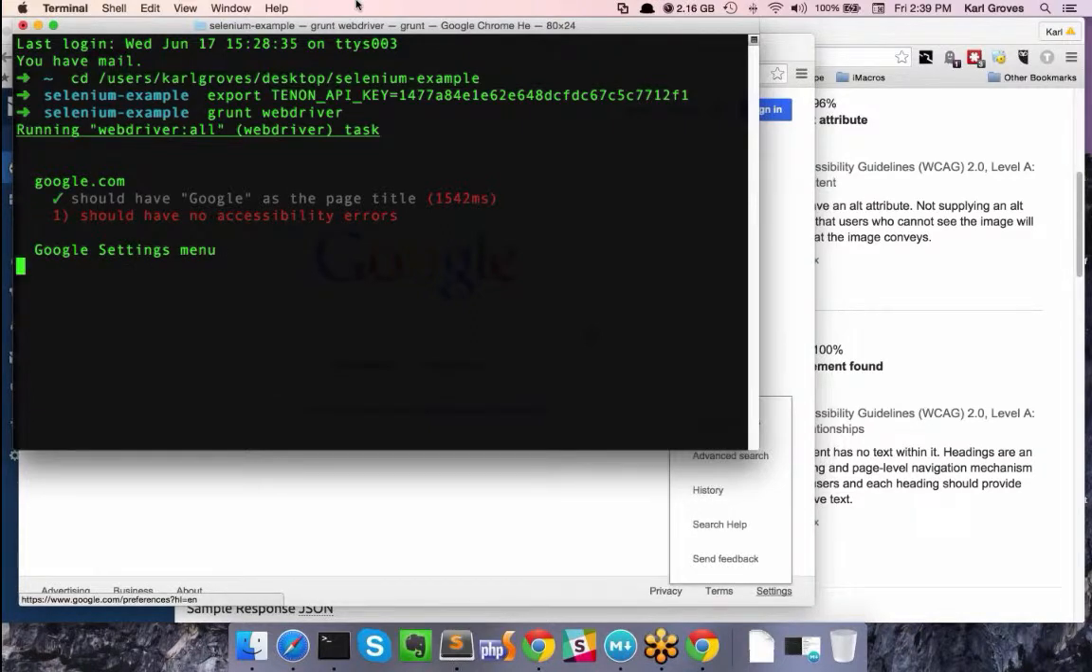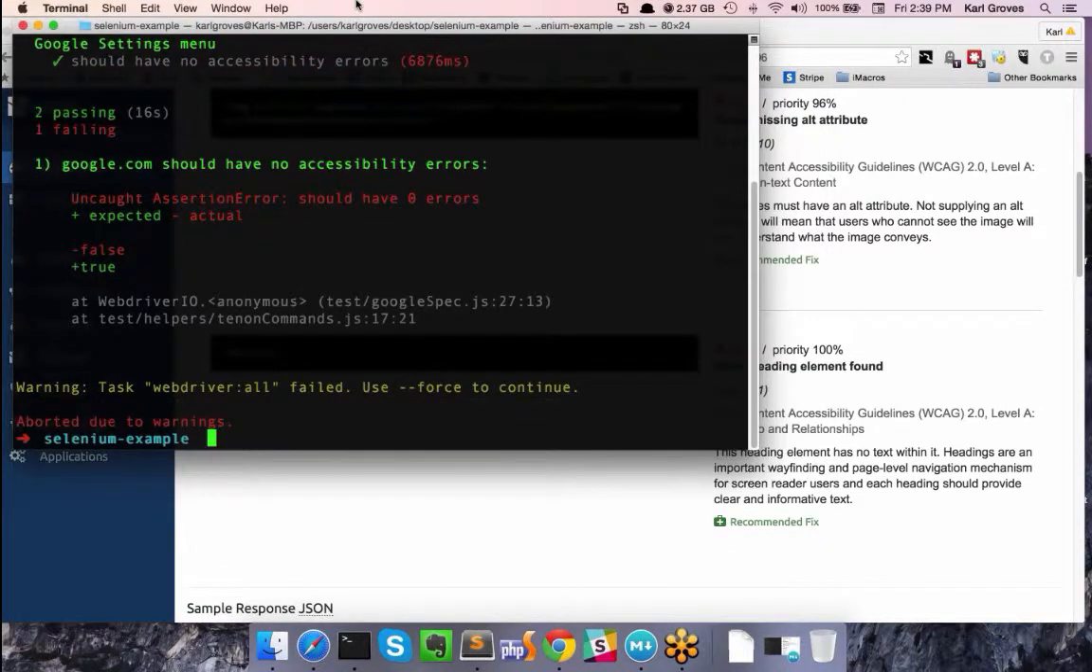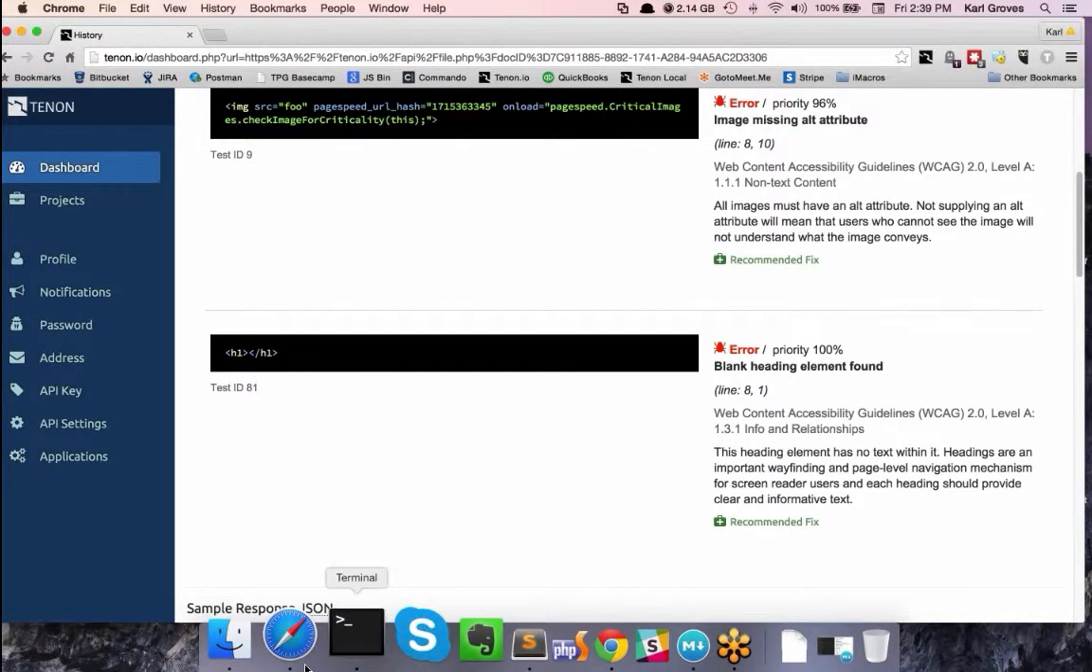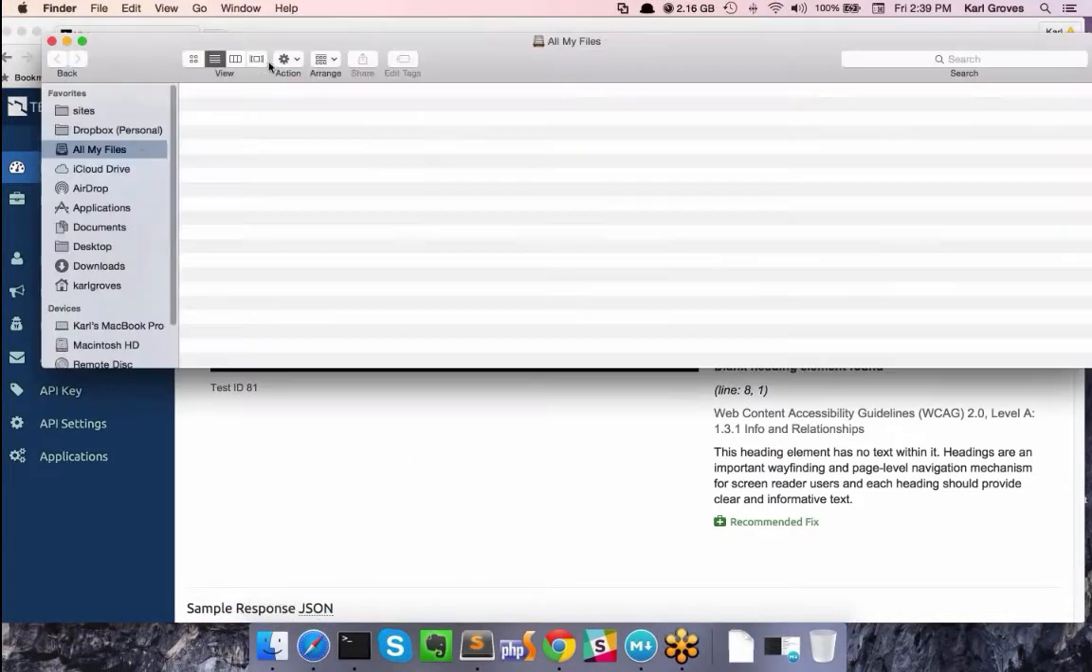Now, if you notice there at the bottom here, it says Google settings menu in the window. And what it had done is it popped open that window and tested just that piece of text in that little menu it popped up. And of course, the assertion is it should have no accessibility errors, and it had some. So we failed the test. So you can use that as part of your testing. Let me go into the actual code itself.